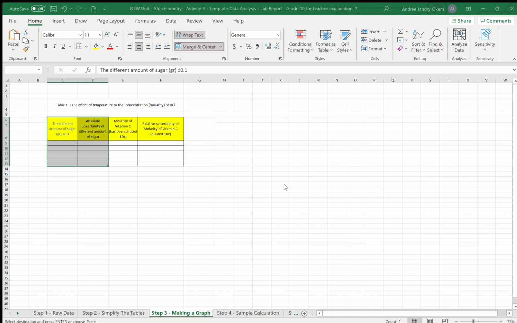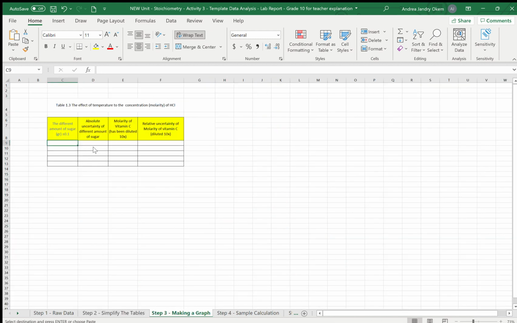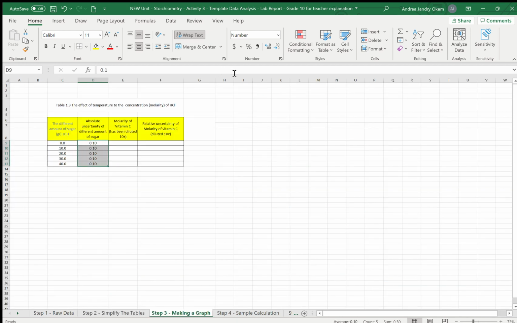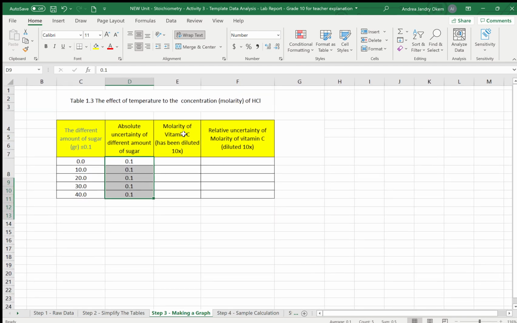The merge cell, what's going on here? Okay, it cannot, so we just copy and paste the values. Okay, we got it. Maybe we need to add decimal points. Nah, see, that's good. It looks good. Oh yeah, because this uncertainty has only one decimal point, so we need to decrease. Nice. Next, we need the molarity of vitamin C that has been diluted.